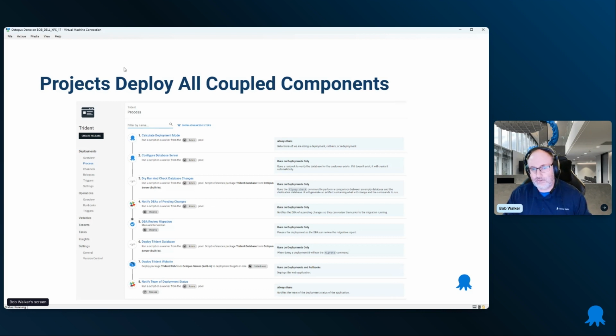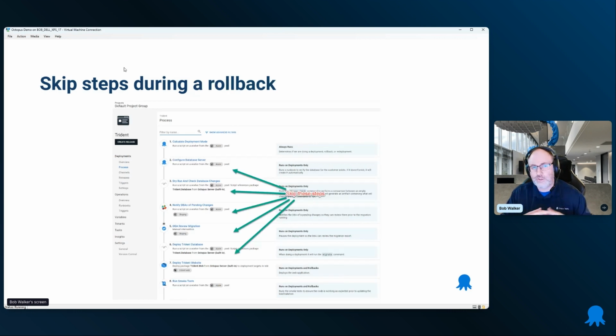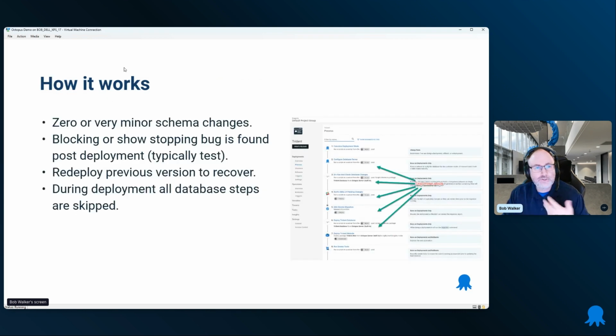Now, in this scenario, if we take the database out of the equation, what we would do is skip the steps that deploy the database during a rollback. So in this particular example, I'm skipping step 2, 3, 4, 5, and 6 when I want to do my rollback. Now, how this works is you really can only do this if you have zero or very minor schema changes. And what I mean by minor schema changes, imagine we added an existing column to a view, or we added an existing column onto a retrieval stored procedure.